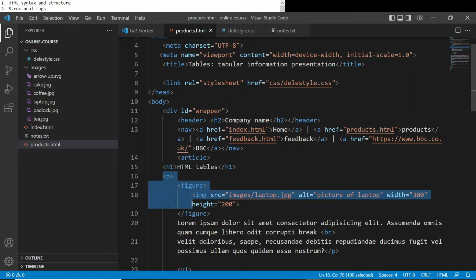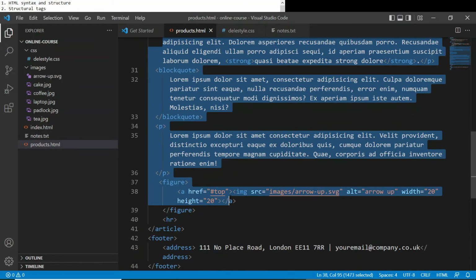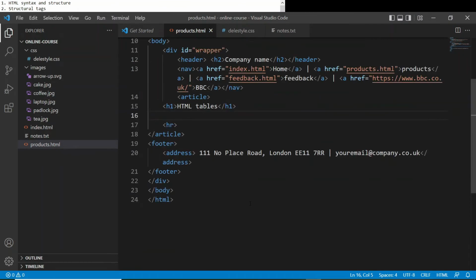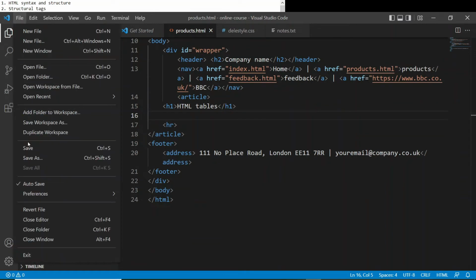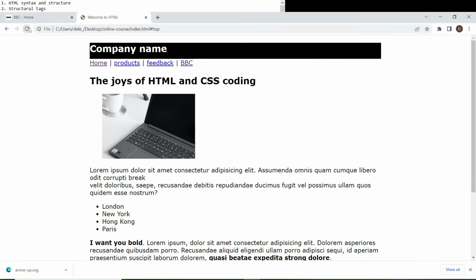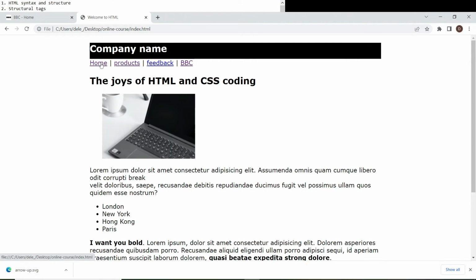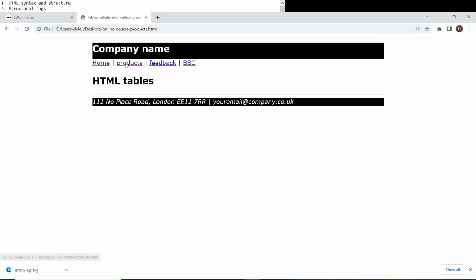And I don't want this text that is there now. So I'm going to get rid of all that text all the way down to my HR there. All that can go. Good. File save. Now, when I come back into my browser and refresh, so this is my index page. Now, the products page is the one I've just made. I click on that. Here's the page that has now got HTML tables. And I go back to home. It goes back to my home. So now you can see the links working.